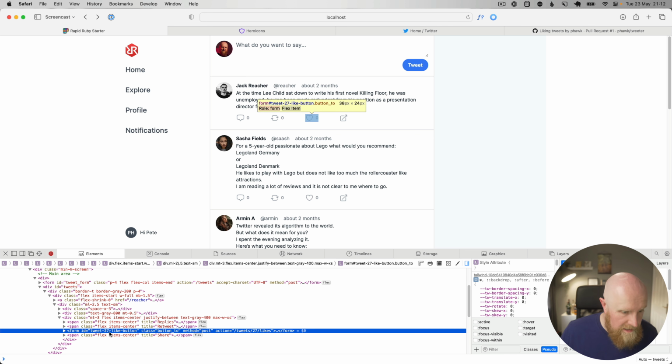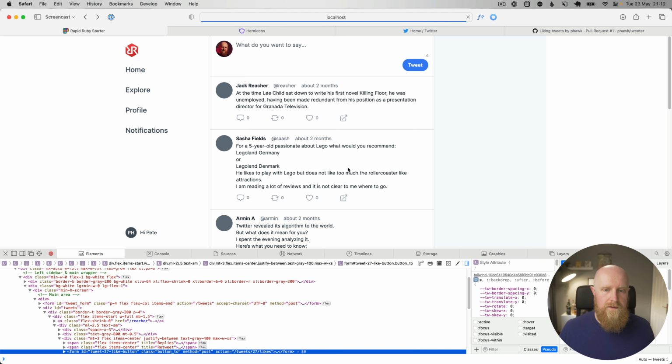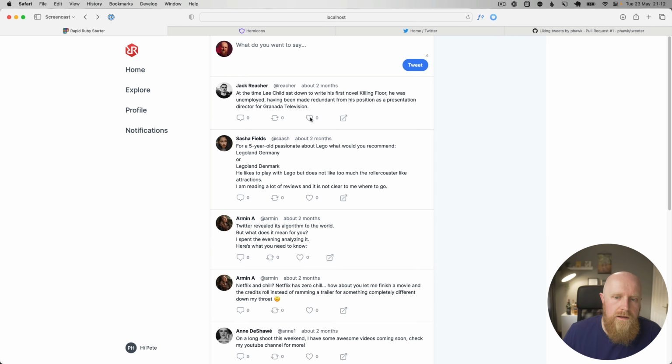And so now the ID is on the form itself. So if we reload, click like, we get our like, unlike, and that's working perfectly. So I hope that helps and shows you how easy it is to use turbo streams to update just a very small portion of the page.